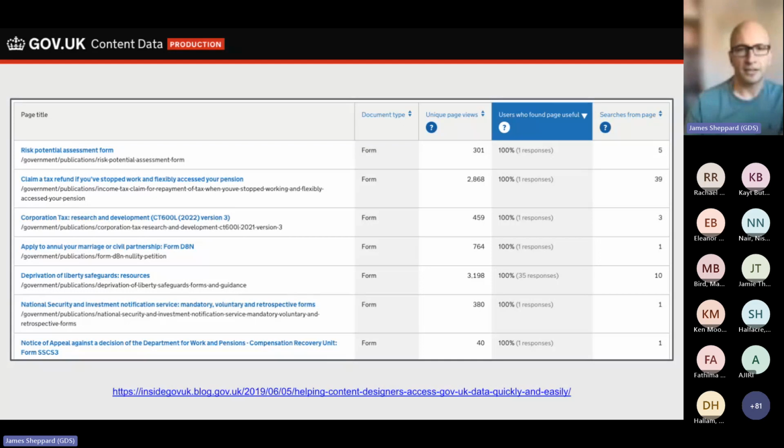And you can see that here I've sorted it by the most useful forms, but the data is fairly slim. So even though some of them have 100% useful responses, that's only based on one response. And we've also got some indicative number of unique page views, which again is driven by Google Analytics, which isn't entirely accurate. But it's useful to give an indication. But how could we improve on these?